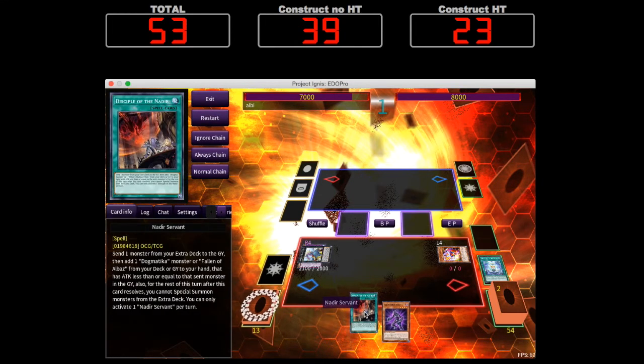And if you have your Dogmatika cards, you may also be able to set something else. But anyway, for construct, no.